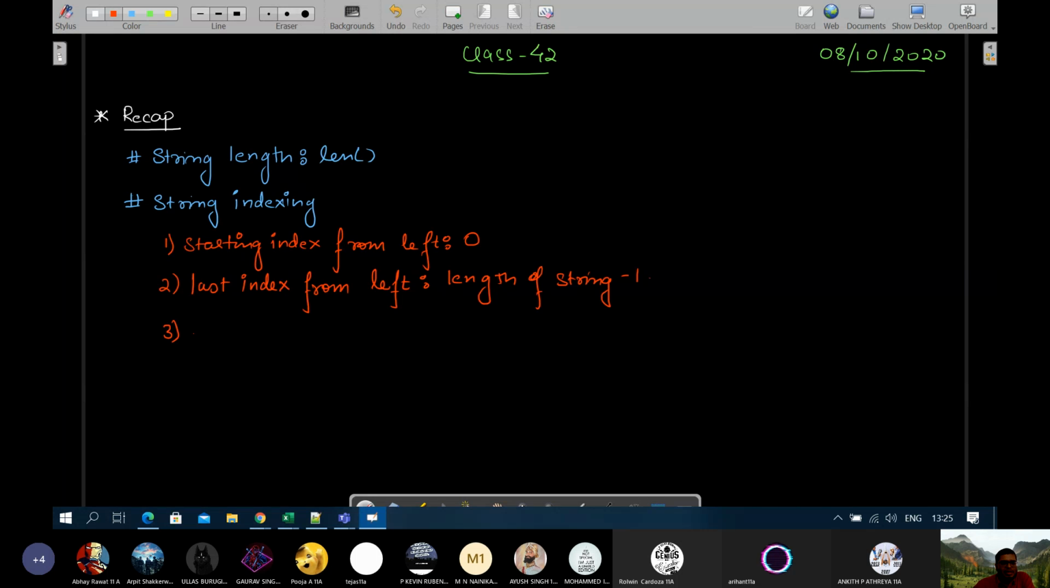Similarly, starting from right, the index from right is -1. Correct. Good. The first index from right is -1 and the last index from right is minus the length of a string, the negative of the length of a string.